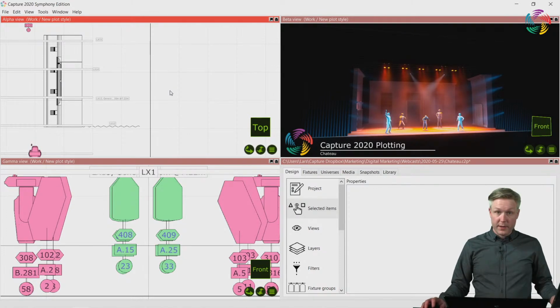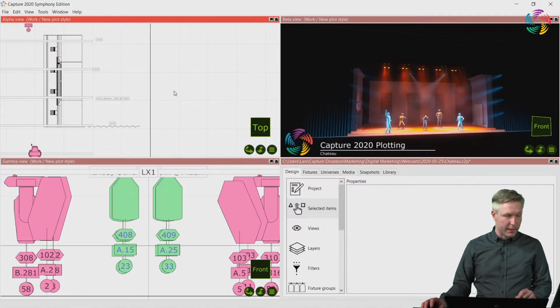So I think we are nearing the end of the session. We have another question from Bart. Does Capture have a way of drawing cables or breakouts in a project? That would make a project complete.